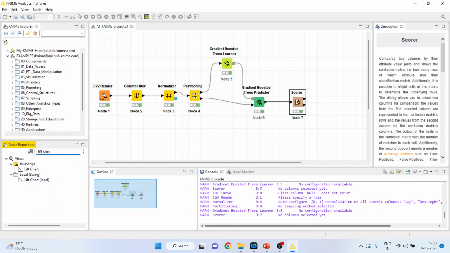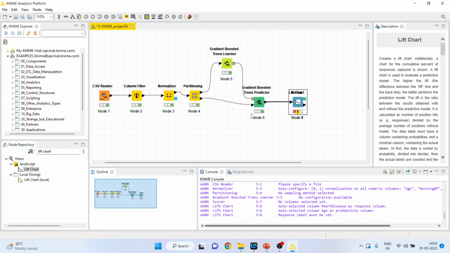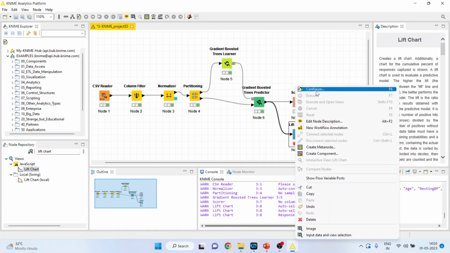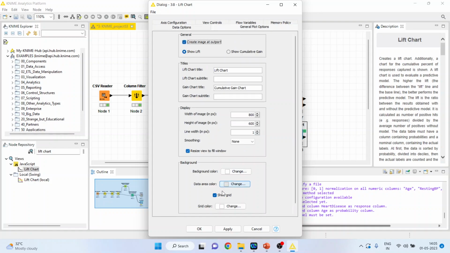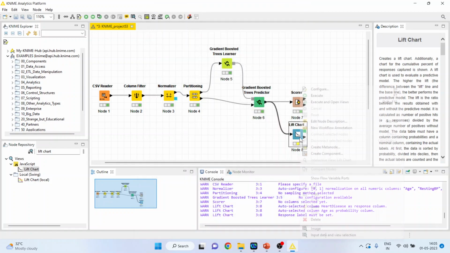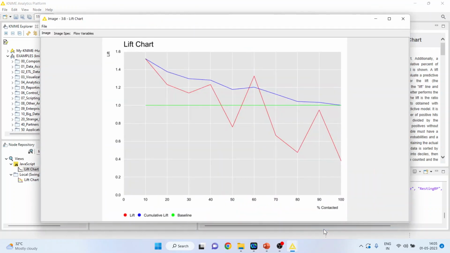So I'll activate the lift chart from here. Right click on it, configure. Heart disease, here I'll activate yes. This is also yes. General plot options, create image at port, click OK. Right click on it and execute. Again, right click on it and see the image.